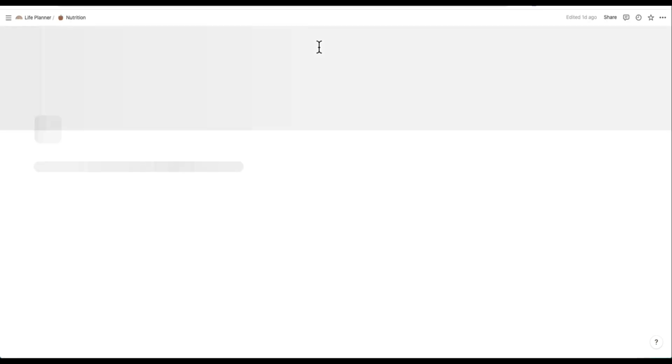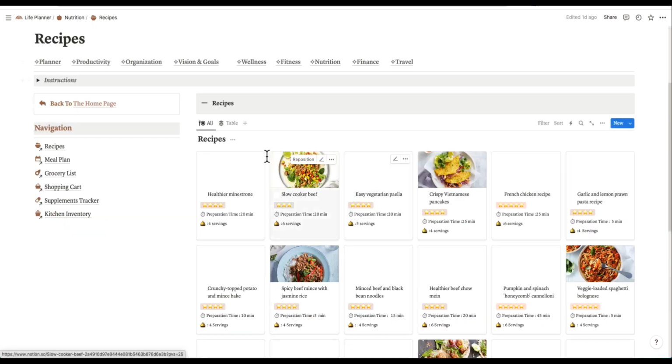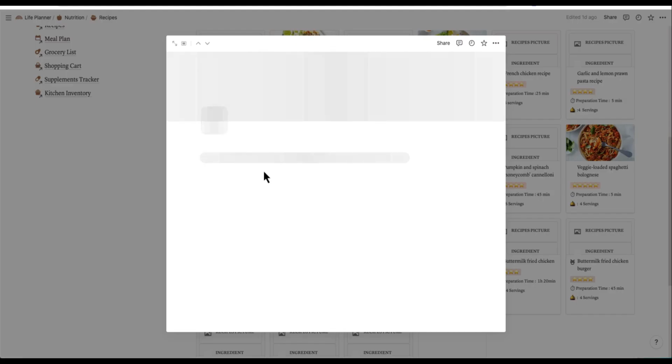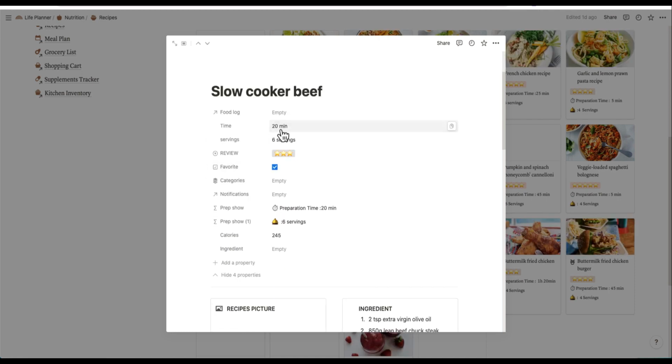Moving into the Nutrition section, we see the recipes, where we can add a new recipe with all of its details like name, time, picture, ingredients, preparation, etc.